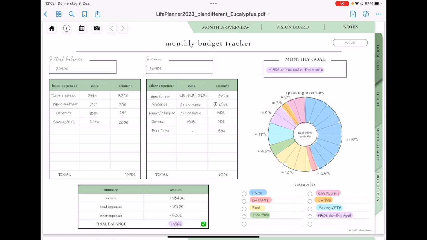And here I also have an example for you of how this could look, how I track my income, my initial balance, and also my monthly goal.